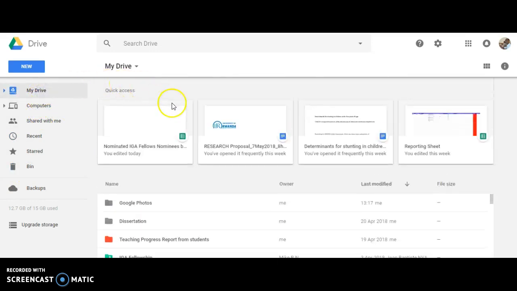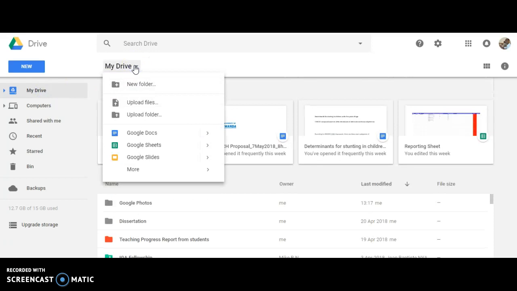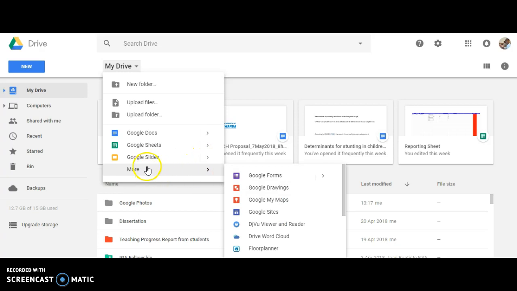So in My Drive, once you click on My Drive, you will get a new folder. You can upload some files, you can upload some folders, or you can use Google Docs. This is a kind of Microsoft Office. This is a kind of Microsoft Word, this is a kind of Excel sheet, and this is a kind of PowerPoint presentation. And we have more. In More, we have some forms, Google Drawings for drawings, and so on.